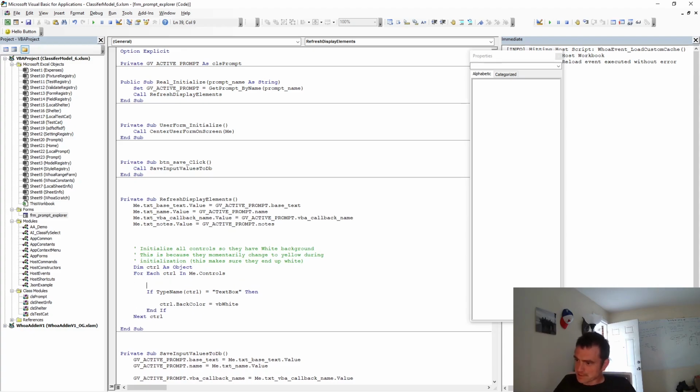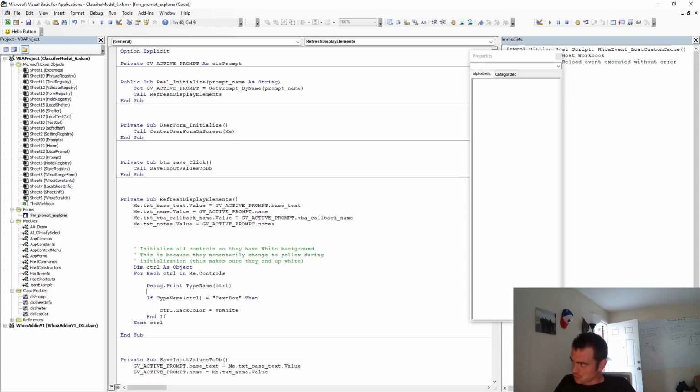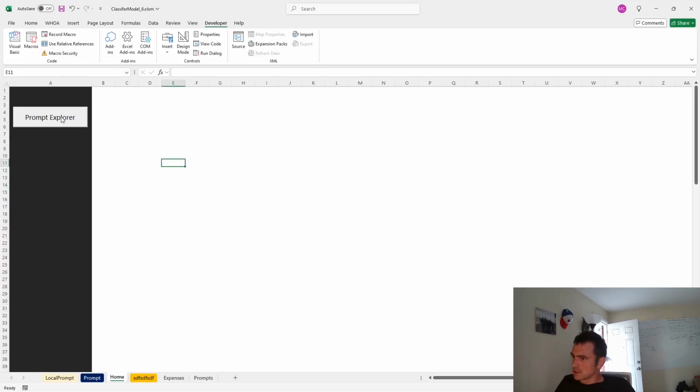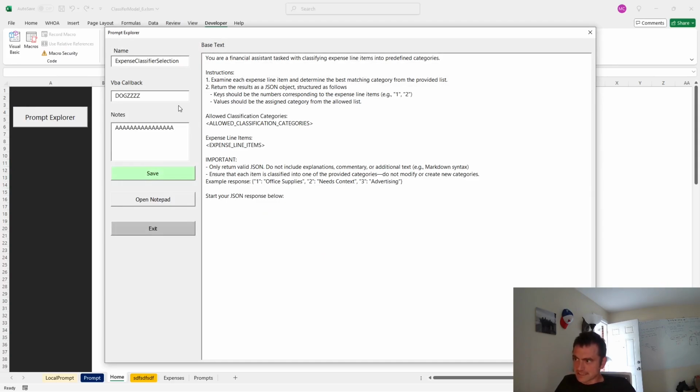For educational purposes, I'm going to say Debug.Print TypeName(control) right here. To do, delete this. Debug.Print. Okay. So let's load the form. First thing to notice is that it worked. We only have one of those on there right now. So that works, okay.